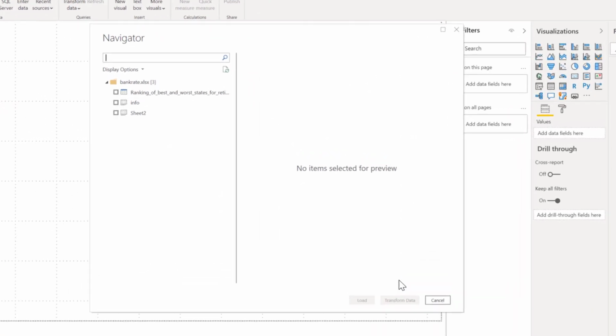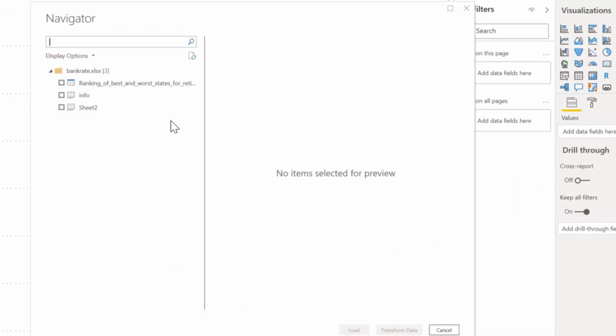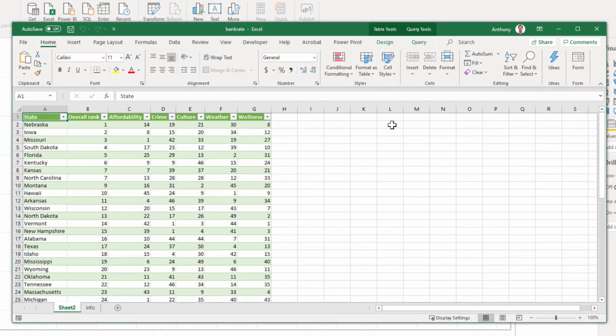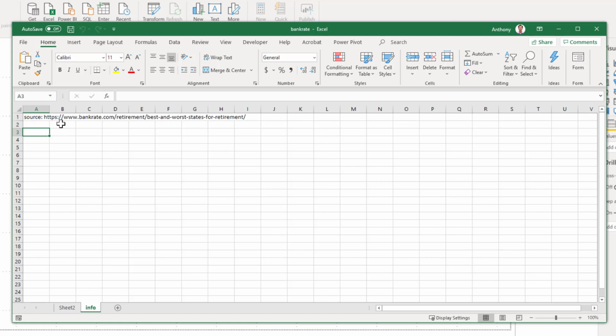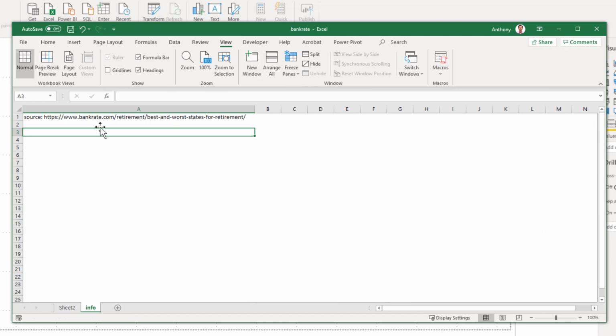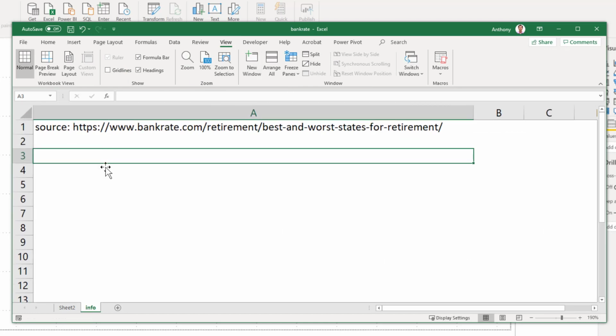And wait for that to come through. In this case, let me just bring the file over. This is what the Excel file looked like. The info here basically says where the source of the data is, where you can get the data from. So let me just hide the grid so that it's easier to see. Yeah, so it's bankrate.com, retirement, best and worst states for retirement.